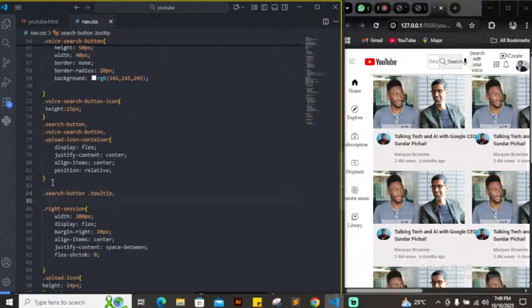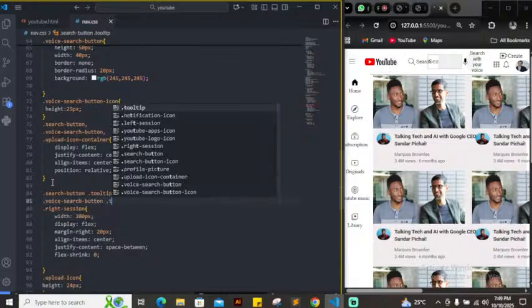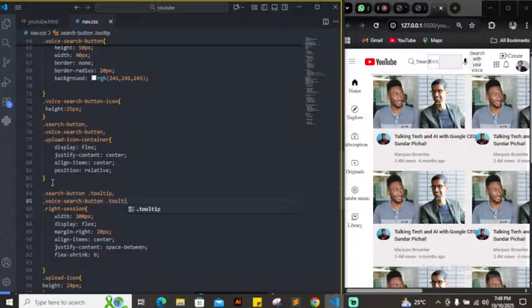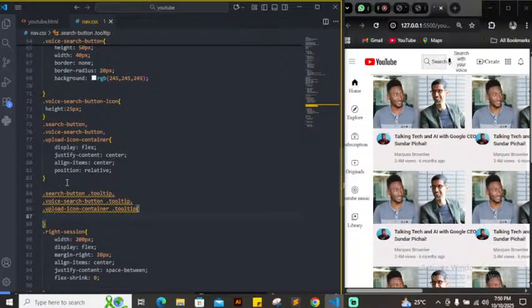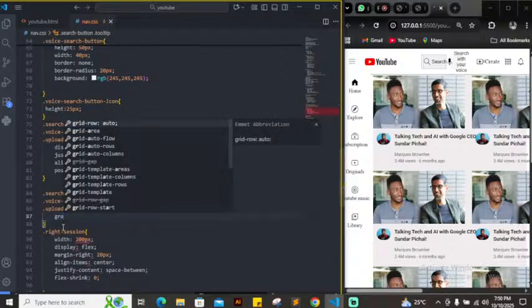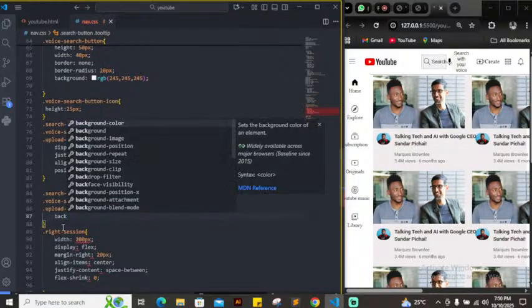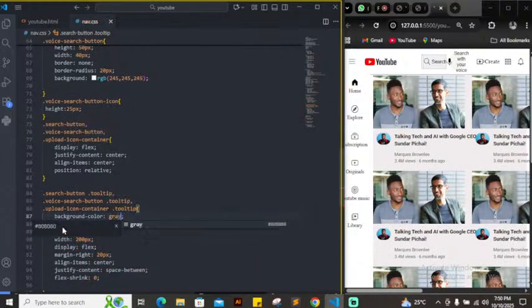Comma, voice search button. I'm calling the class of tooltip, comma. All right, so I want to pass my CSS inside here. First thing first, I'm going to set the background to be what? Gray. I'm setting the background to gray because there are samples. So that's what we are having.